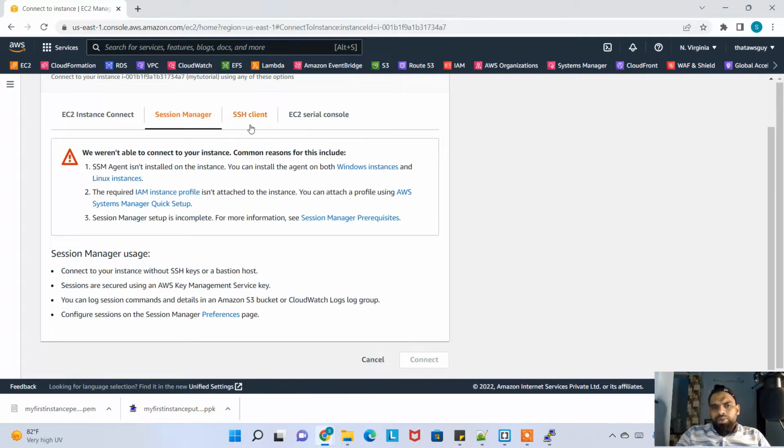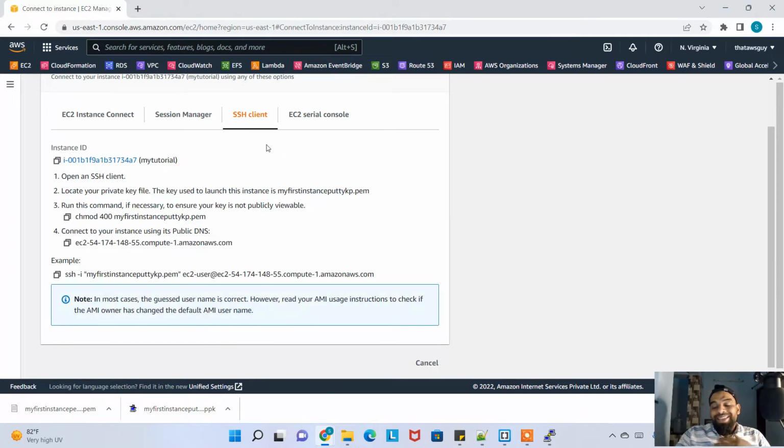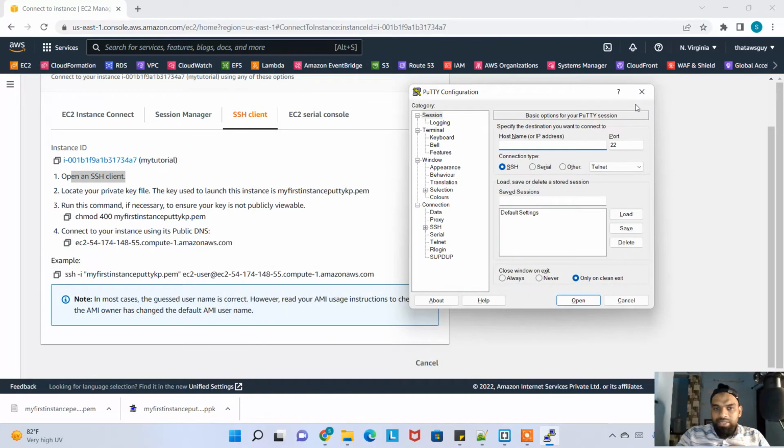The next one is SSH client. Now the SSH client is the one which I was talking about, using PuTTY and other OpenSSL tools. Here, if you click on SSH client, it will tell you to open an SSH client, which in this case, for me, is PuTTY. PuTTY is the SSH client.